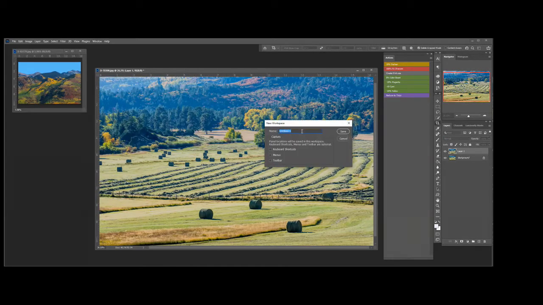We'll call it Class Workspace. And you click these little boxes here so it saves your toolbars, your menus, and your keyboard shortcuts. Okay? And you just save it. That's it. The next time you open Photoshop, it's going to open exactly the same way, with all of your things exactly where you want them, laid out the way you want them.